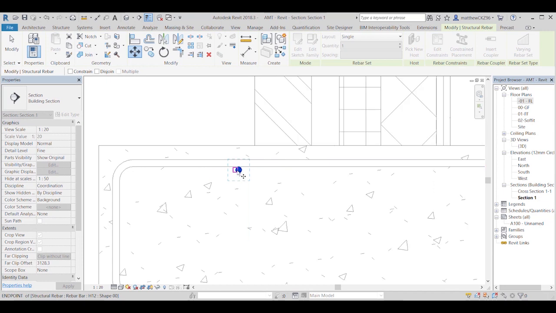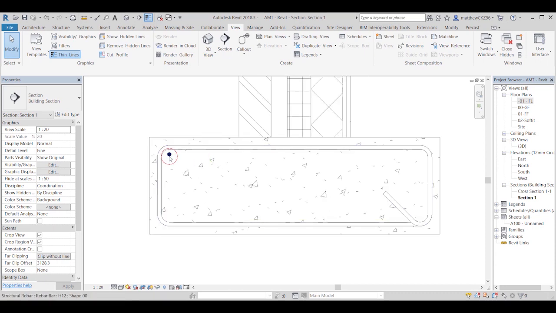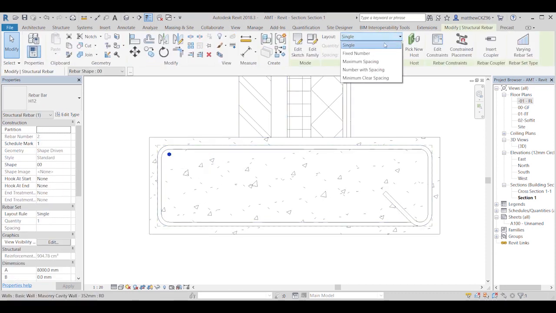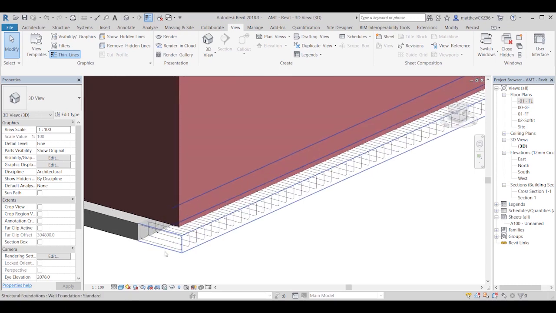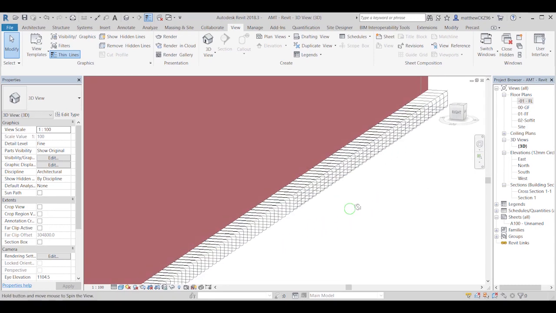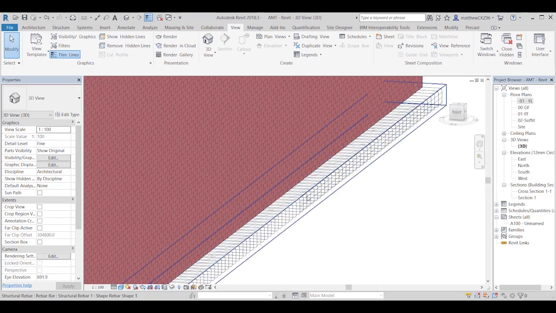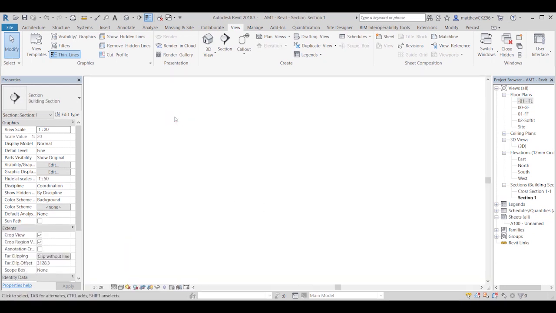Let's move this bar to the corner of the link, and let's specify maximum spacing, and it has the maximum spacing for the cover of 4. Go back to 3D. You'll see there are our straight bars. Back to our thing.